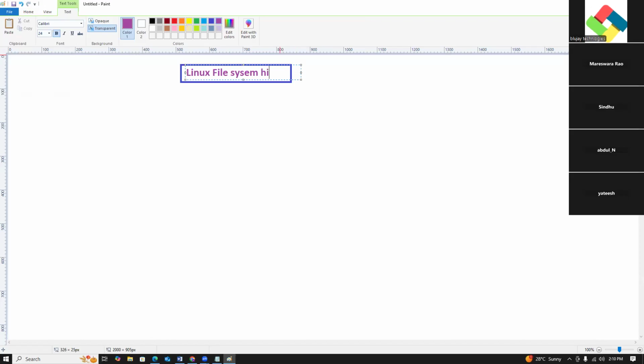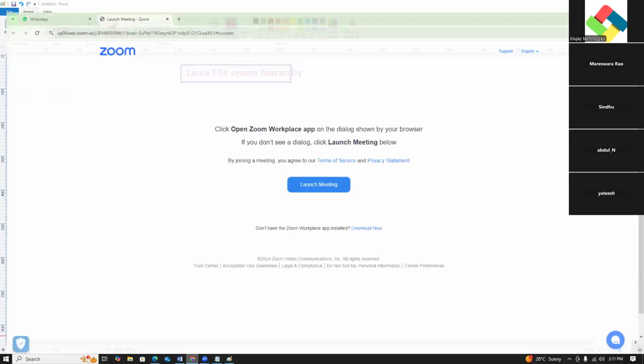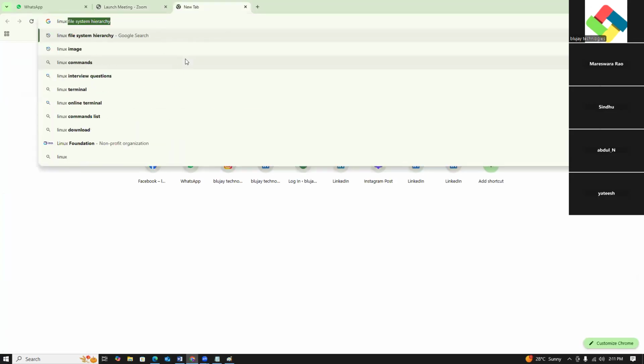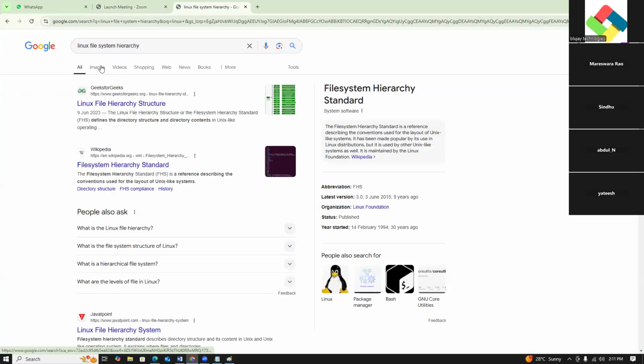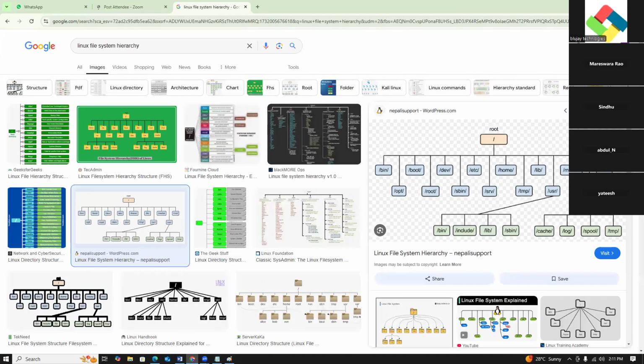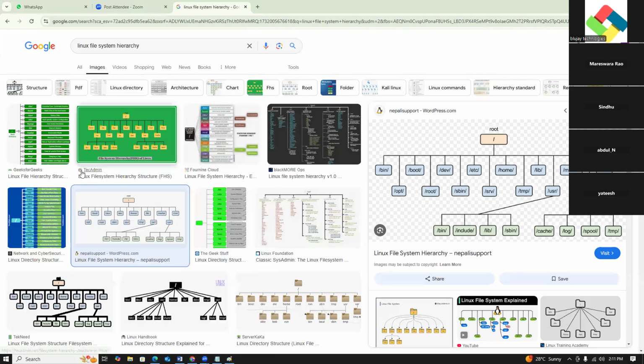Linux file system hierarchy. You guys understood, right? Yeah. So, tell me, guys, what is the Linux file system hierarchy? Application? Why this Linux file system hierarchy? What is this, Sindhu?